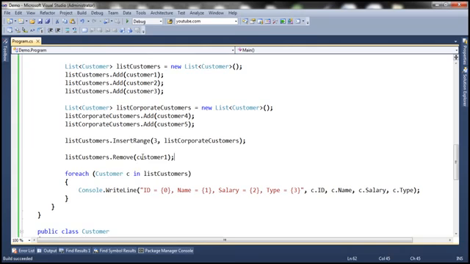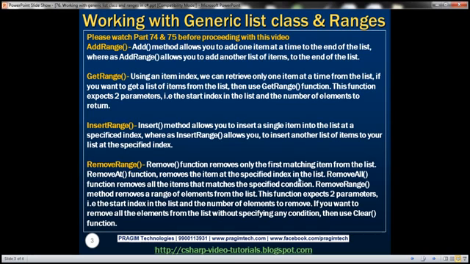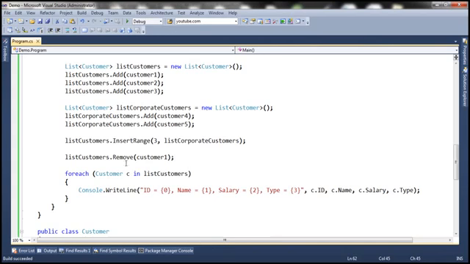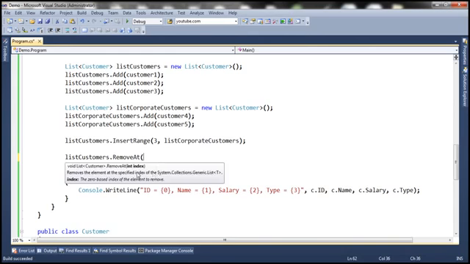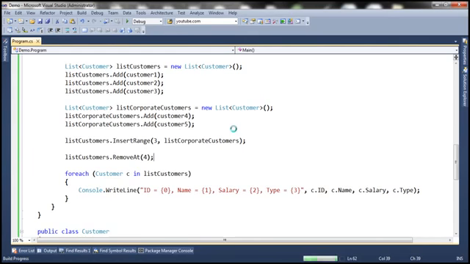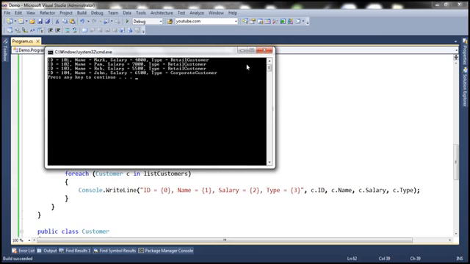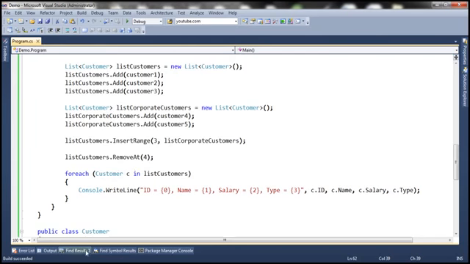But again, this function allows us to remove only one item at a time. And then we have the RemoveAt function. As the name states, you can remove an item at a specified index. So when we use RemoveAt, we need to specify the index position at which we want to remove the item. Let's say I want to remove the last item from the list, then the index position is 4, so let's go ahead and pass that. So the last item, which is one of the corporate customers, should be removed from the list. Again, this RemoveAt function allows us to remove only one item at a time.